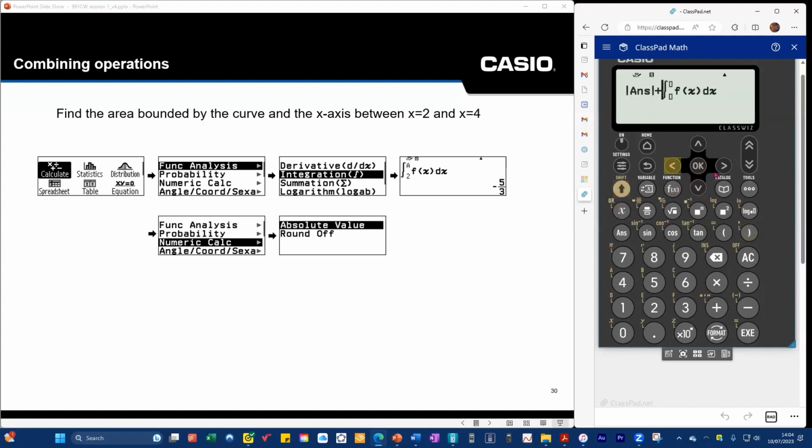Shift and scroll left and then right. But my upper limit is now 4. My lower limit is now a. And then when I evaluate, I get the combined area, which is 4.